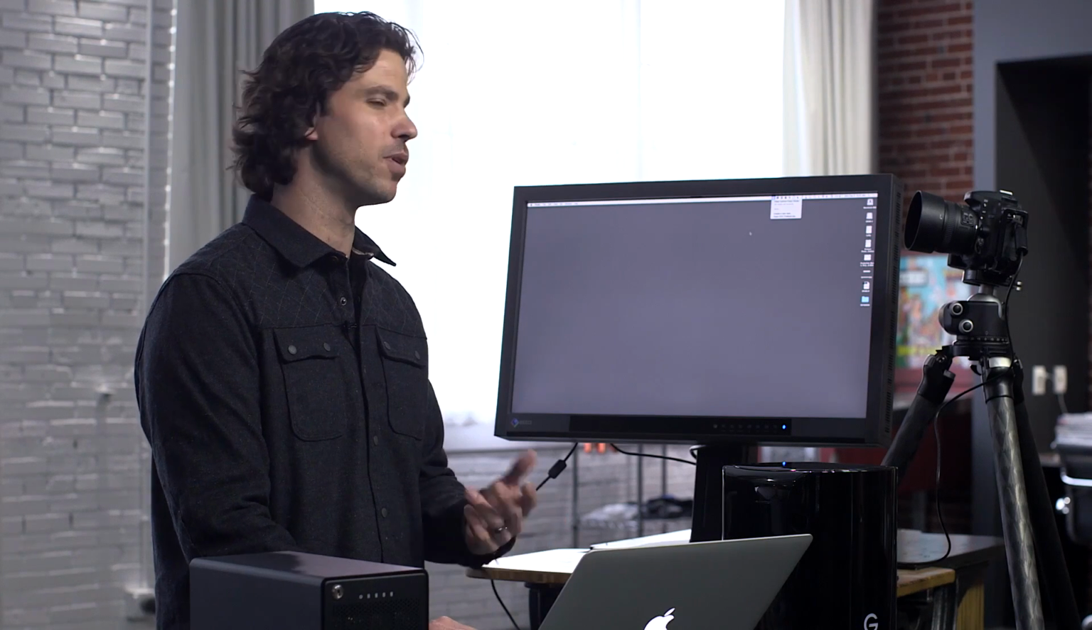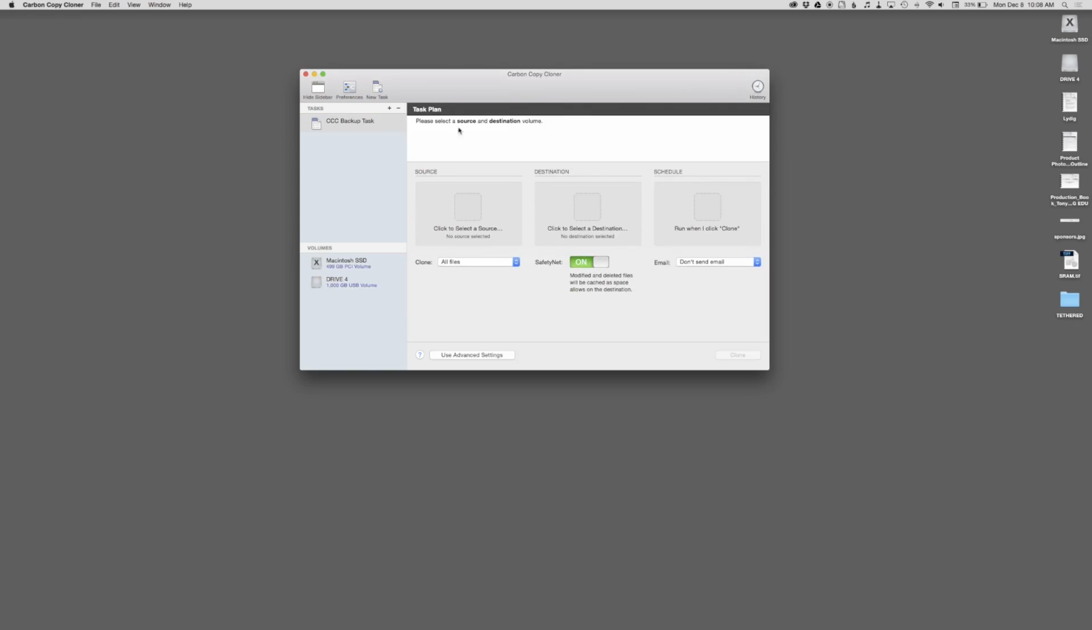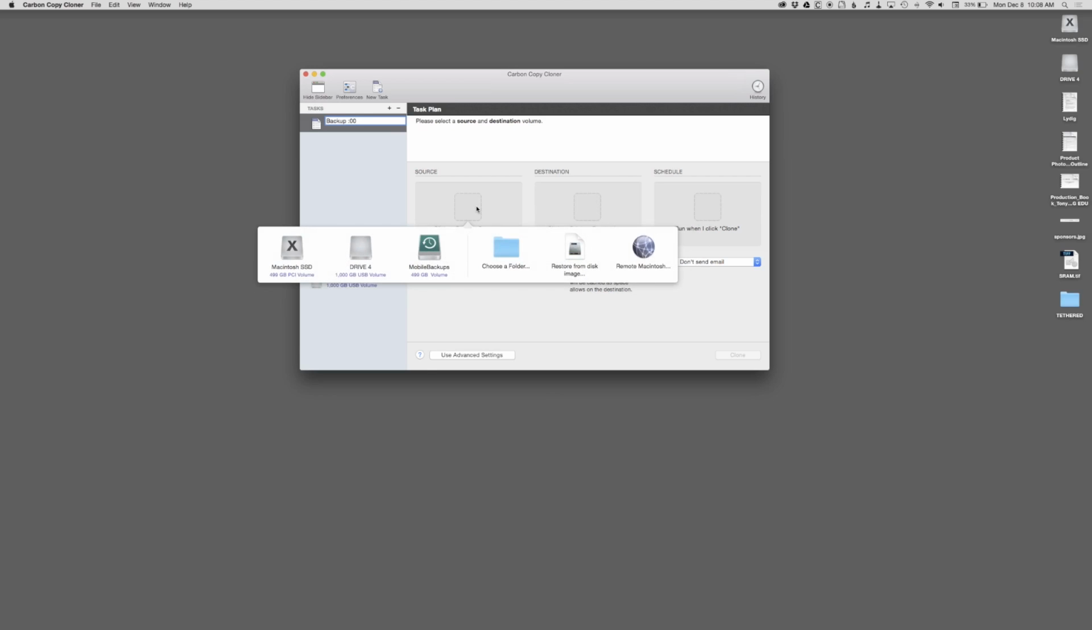On a Mac, we do that with an application called Carbon Copy Cloner. There are Windows equivalents, and we'll put those in the iBook for you guys. So we're going to open Carbon Copy Cloner, and we have a new task here. First thing I'm going to do is label this, and we're going to call this backup: 00, because we're going to back up on the hour every hour.